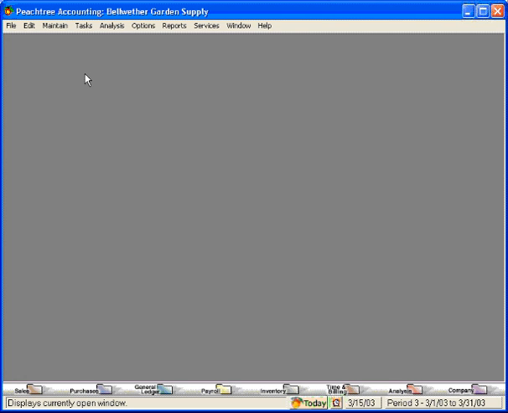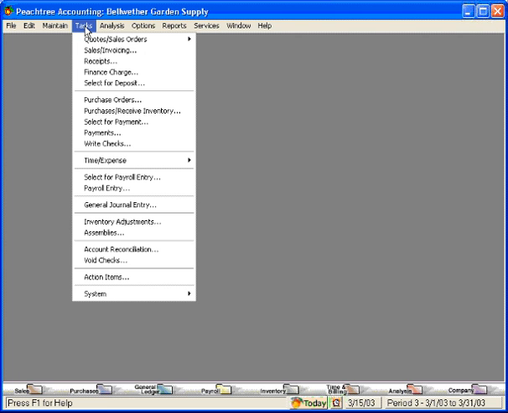Let's talk about entering customer payments in the receipts window. Let's say that the mail arrived and you open the mail and there's some checks in there from customers. And these are payments on invoices that you sent out. Come here to the Tasks pull-down menu and come to the Receipts line.